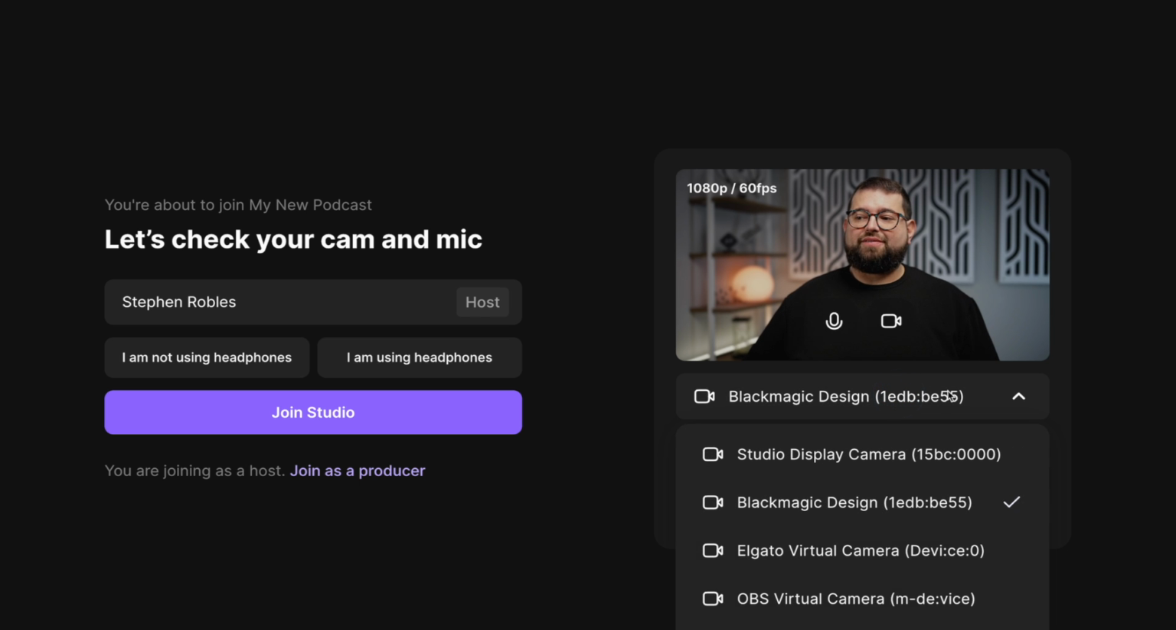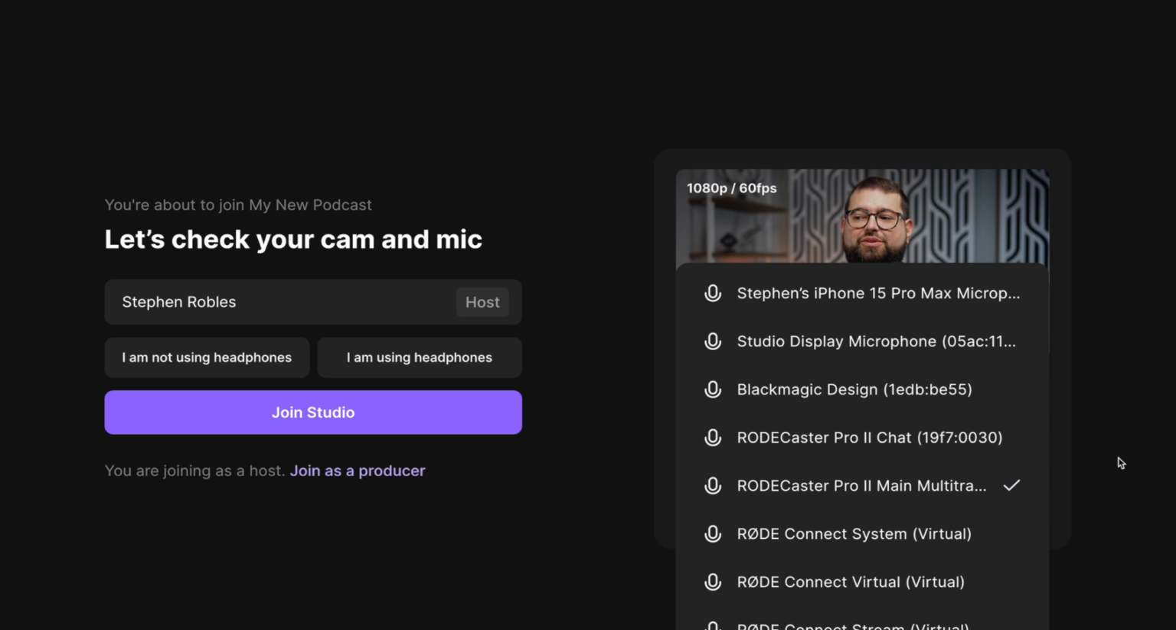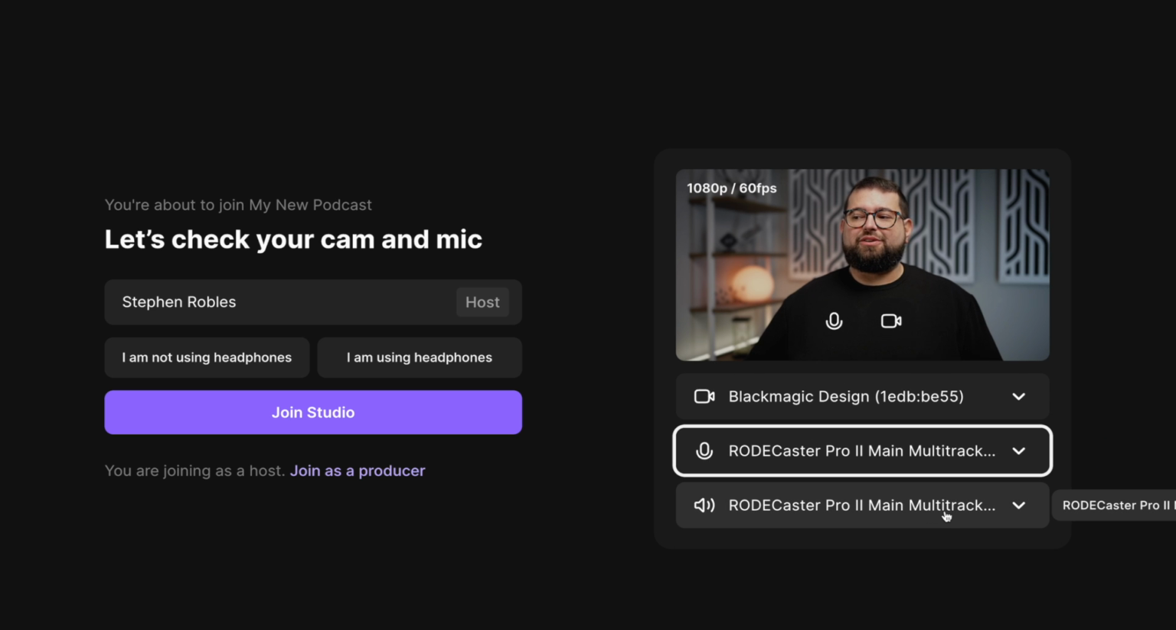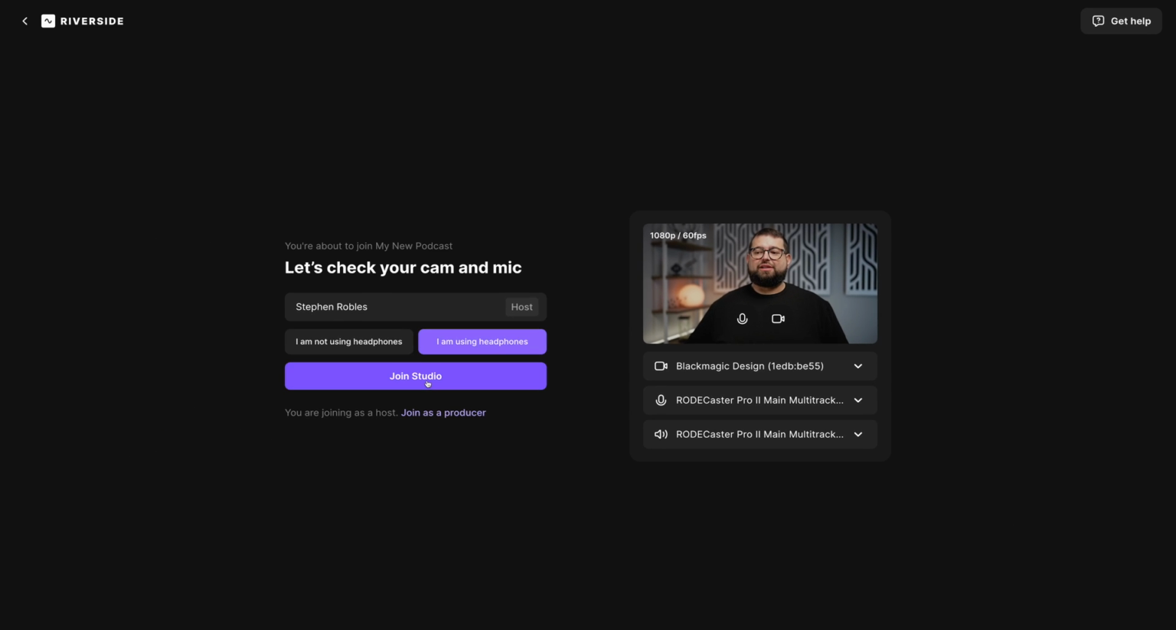Any webcams you have connected to your computer, or if you have an iPhone and a Mac, you can use Continuity Camera to record high-quality video with your mobile device. You can also choose your microphone input or audio interface and your speaker output. On the left, type your name and choose whether or not you're using headphones. Once you've selected your headphone option, click Join Studio.